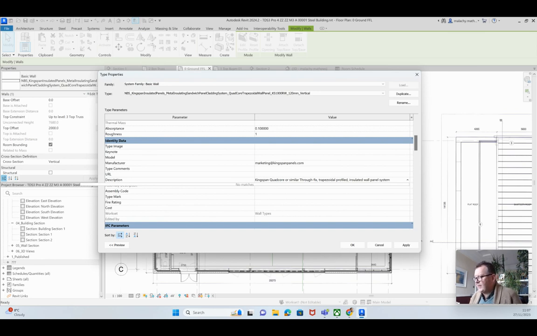Kingspan quad core simulator fixed. All right, so that is my construction note: insulated panel system fixed to mild steel rails as per engineers' details, if you don't particularly want to specify that. Now, so I've got that in there. That goes into the description.